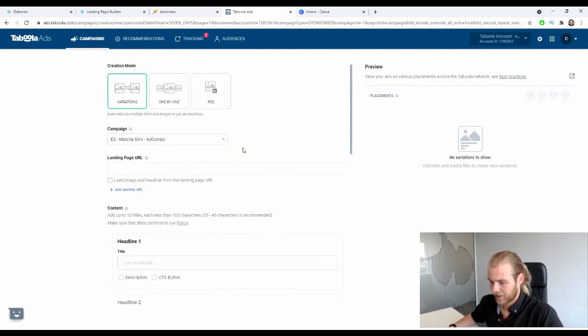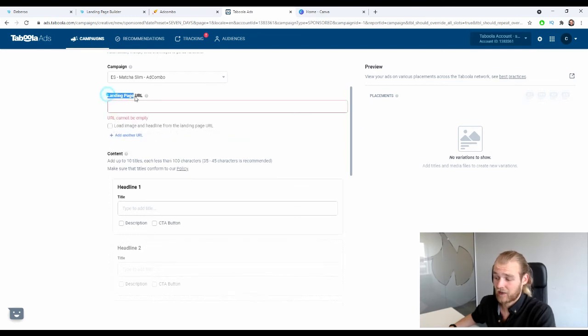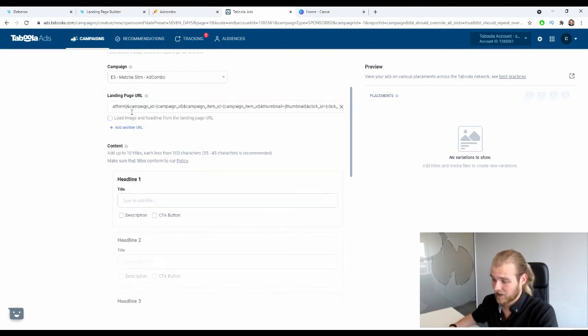All right, campaign is already set. The landing page URL. So this is not going to be your landing page URL. This is going to be your campaign URL. So we're going to paste in that campaign URL that we copied a little while ago from the Deberoo tracker. Okay. If you want, you can load images and headlines from your landing page URL. I don't really like that. I will just create my ads myself, and I don't need them to grab anything from my landing page. All right, here we go.